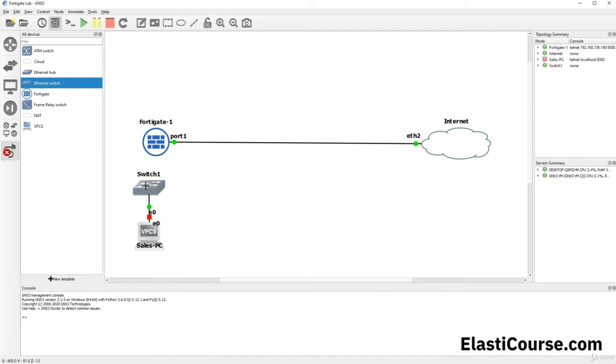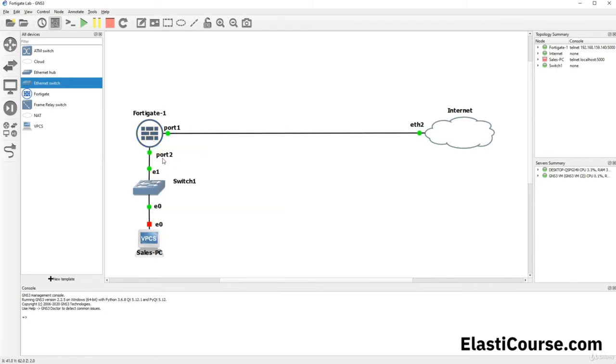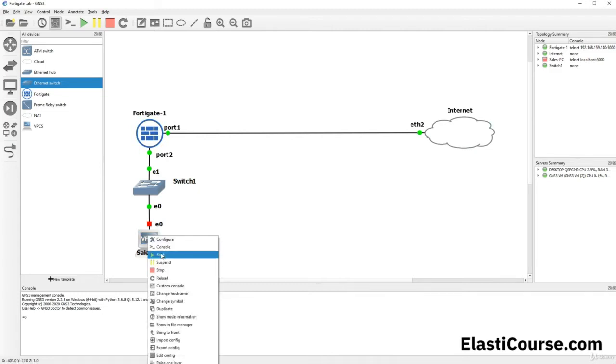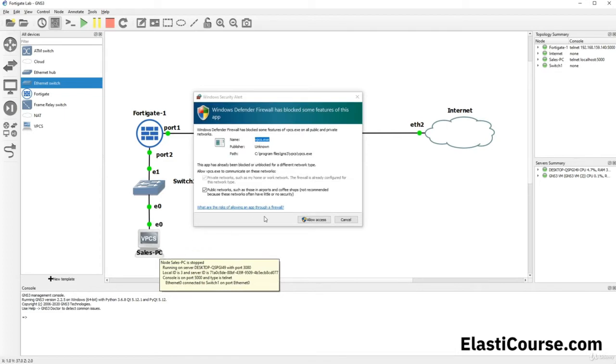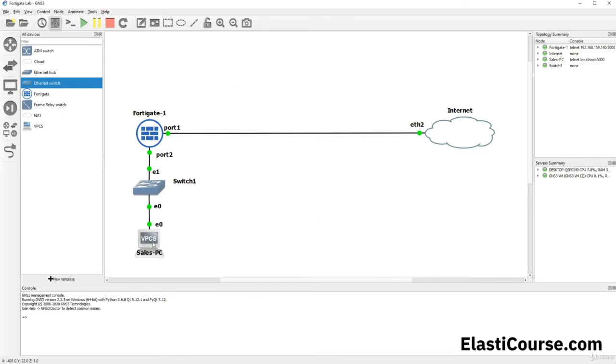And then I want to connect my switch to port 2 on the firewall. So this way, my switch is connected to port 2 on the firewall, the port that I had dedicated for the sales team already. So now let's test our DHCP setup. Let's head into our PC and just start this instance. You might need to allow it for the first time.